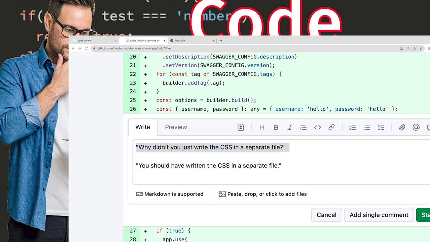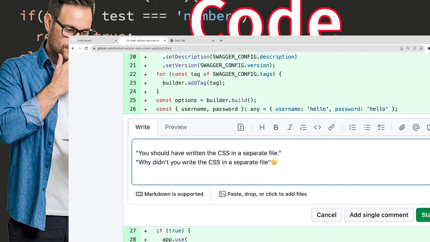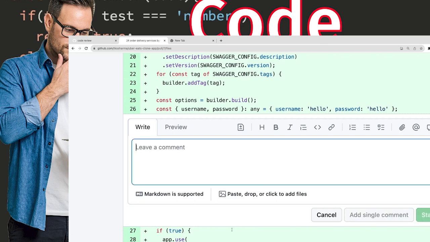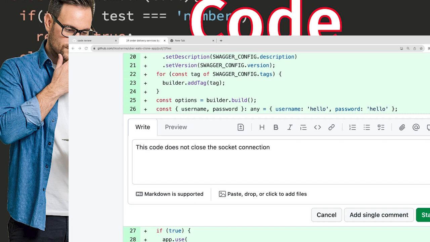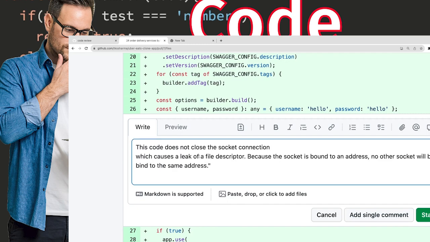You can use emojis also in your comments to make them more friendly, right? And you can also put more explanation about the comment which you have just added. So something like this here, let's say I'm adding a comment like this: this code does not close a socket connection. If you are writing for a junior developer, you can add an explanation also, that this causes a leak of the file descriptor because the socket is bound to the address. No other socket will be able to bind to the same address once it is occupied, right?